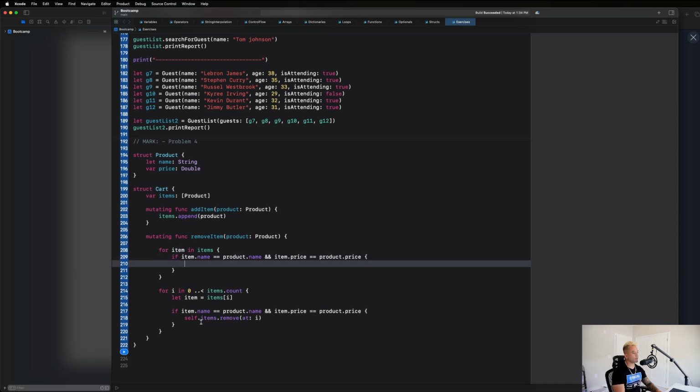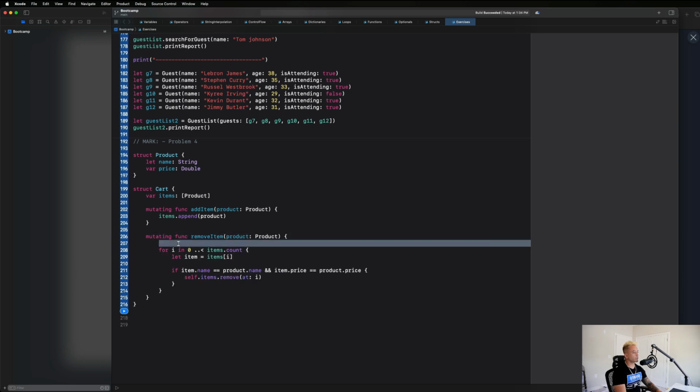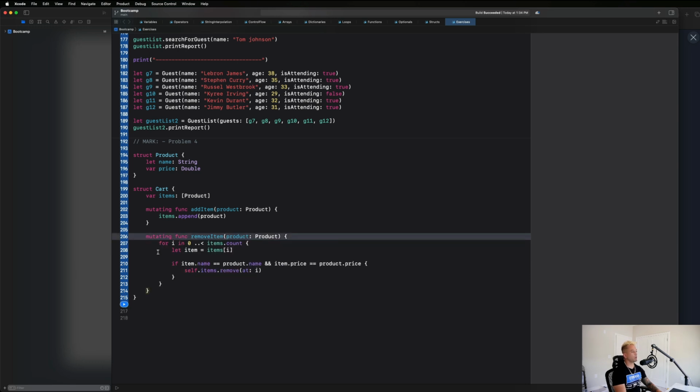Well, then what do you do, right? Ultimately, you have to say remove at and then give it an index. Well, here we don't have access to an index. We're just going from item to item. So that's where this index property comes in. We are looping through a range of indices here, and that way we can access the item that we want in this array through that index property when we find the correct thing. So that is pretty important to understand there. But anyway, that's our remove item guy.